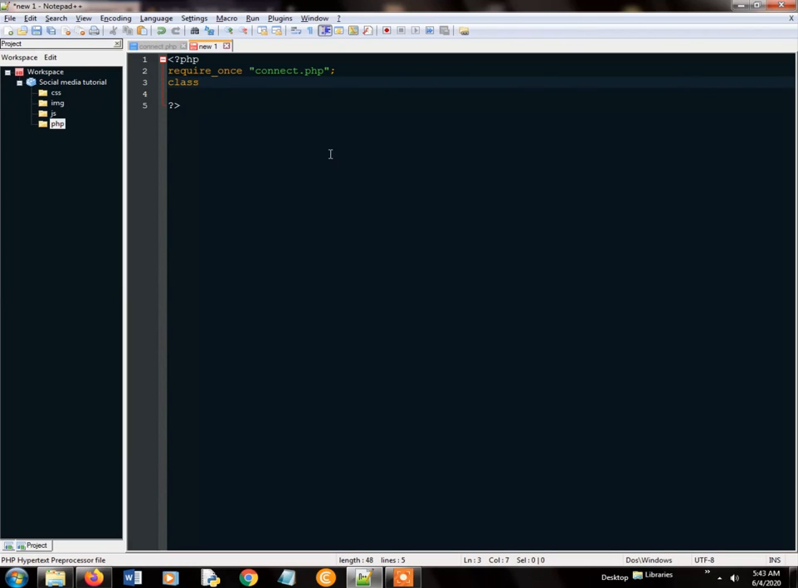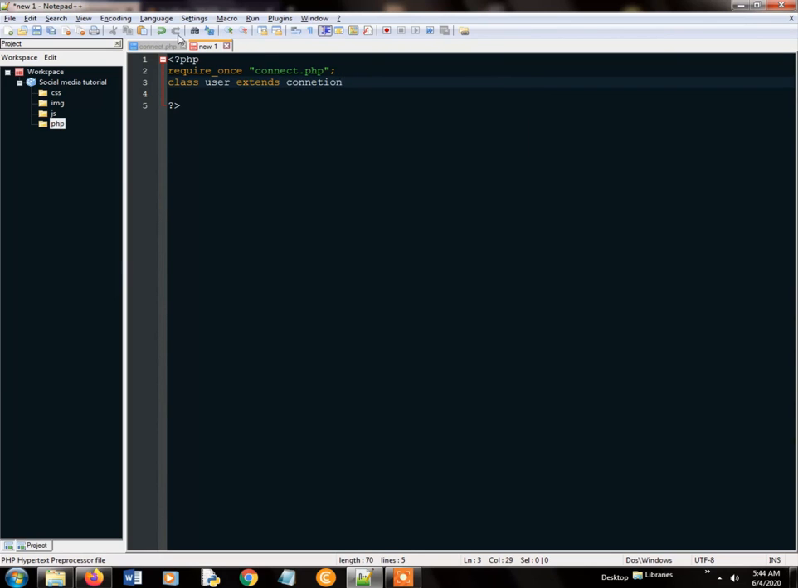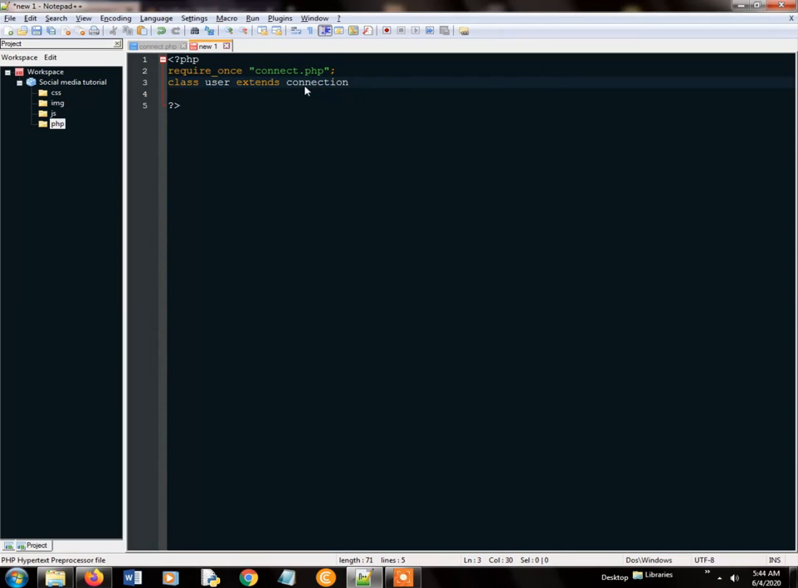Class user extends, this is called polymorphism. I know the name in Java, but I don't really know it in PHP. When you extend, all the functions and all the variables from the connection class will come here. Connection, right? We named it connection. Yeah, good. So what we did now is we extended the connection, so all the variables and all the functions from there can be used here. It's like being in the same class.